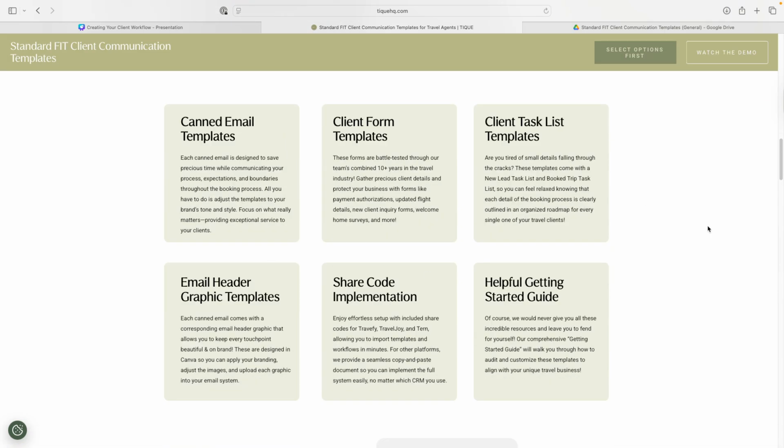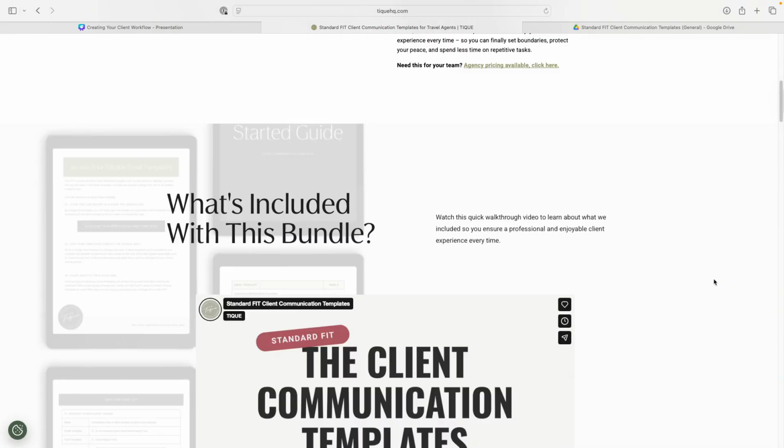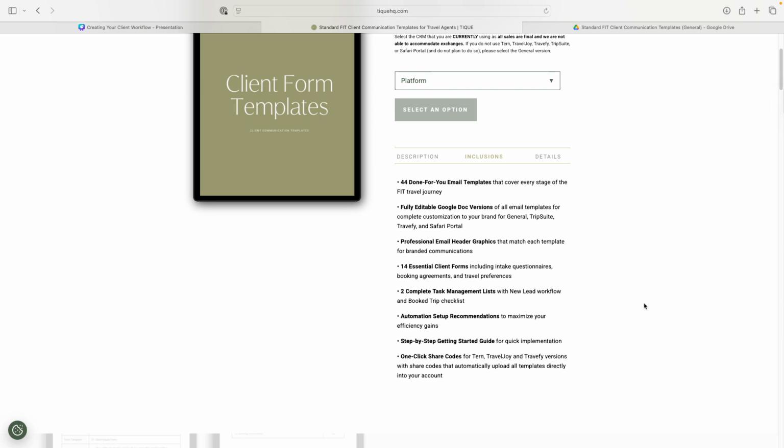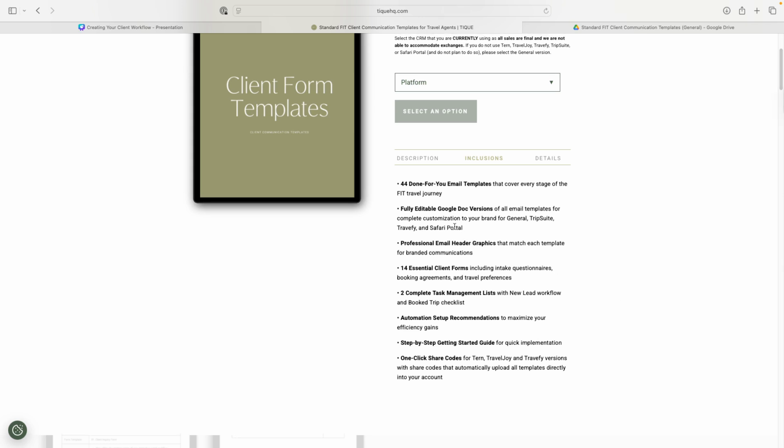You can see what is included when you go to our shop page. You can get a better understanding of the inclusions, the details, all of that. Each of these workflows comes with done-for-you email templates, and editable Google Documents if you've purchased certain variations. For the example that we're going to do right now, TravelJoy, there is not going to be an editable Google document included. Instead, you are going to get one-click share codes. These are share codes that allow you to click on each of the emails and they'll automatically import into your account, and you're not having to manually build them, which is a huge time saver for you.